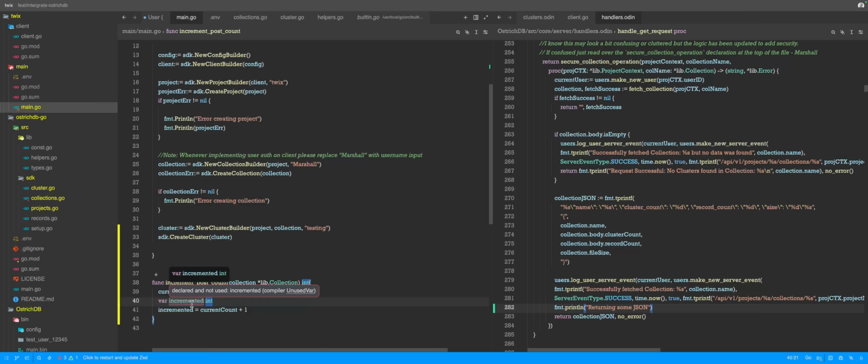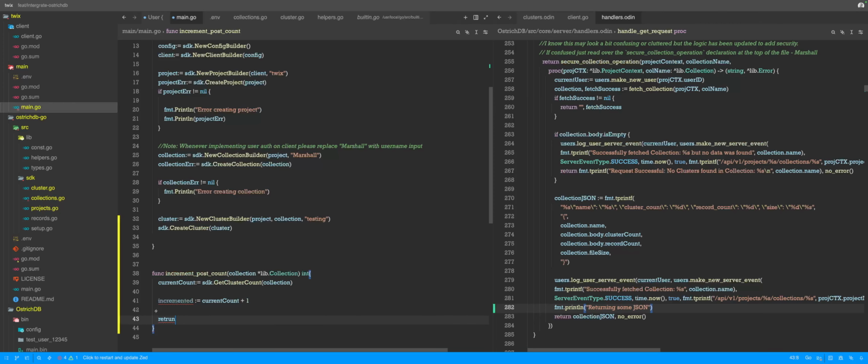Declared and not used. Incremented. What are you talking about? It's used right here. Incremented. Hmm. Whatever. Okay, so that increments the post count.